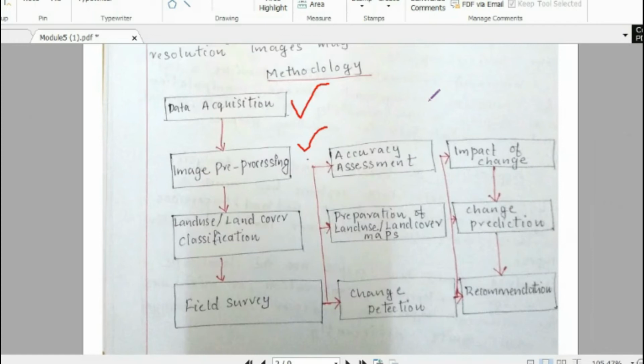Then the land use and land cover classification. The entire input image will be classified and examined based on its land use and land cover parameters. Then the field survey data.